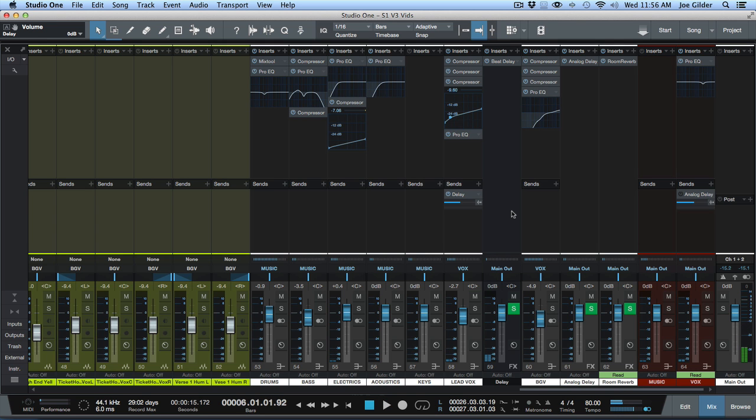Okay, it's a cool stereo delay, but typically in mixing, if you use a stereo delay like that on a lead vocal for the entire song, a lot of times it can be too much. A lot of times I find I want to bring it in and out for certain phrases of the song.